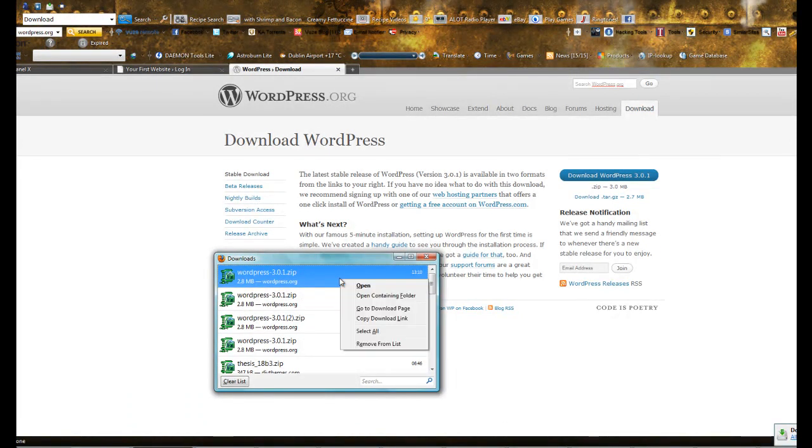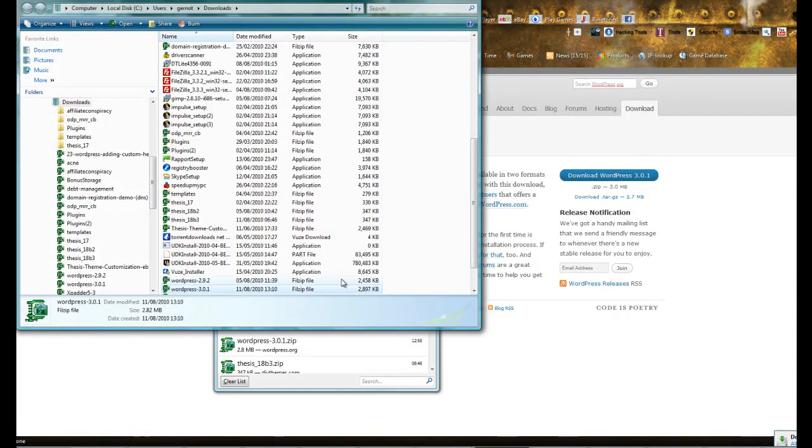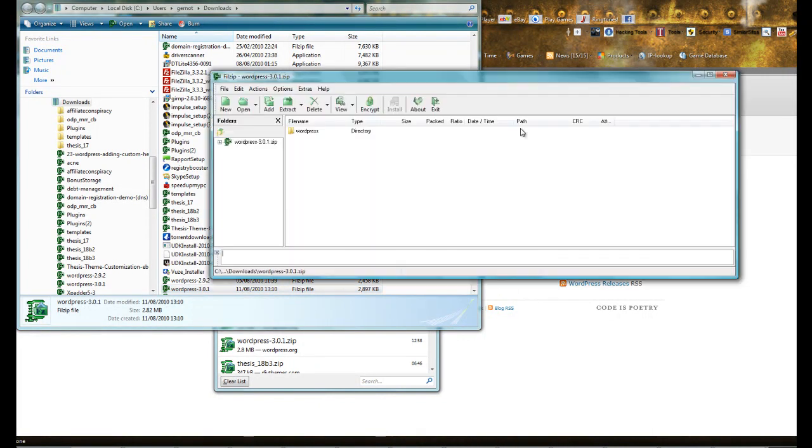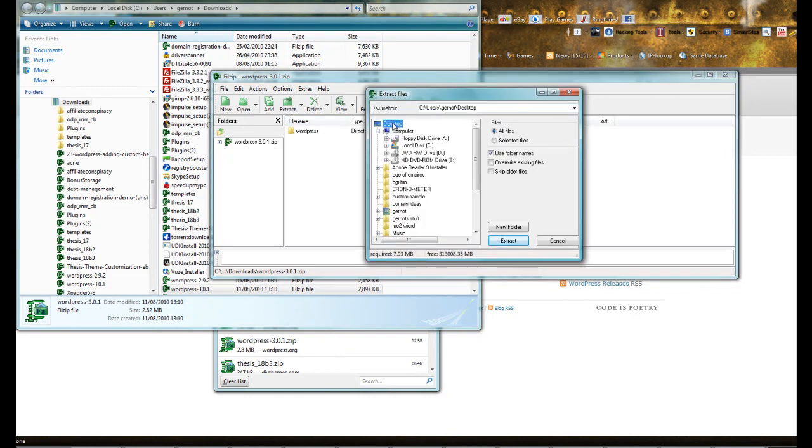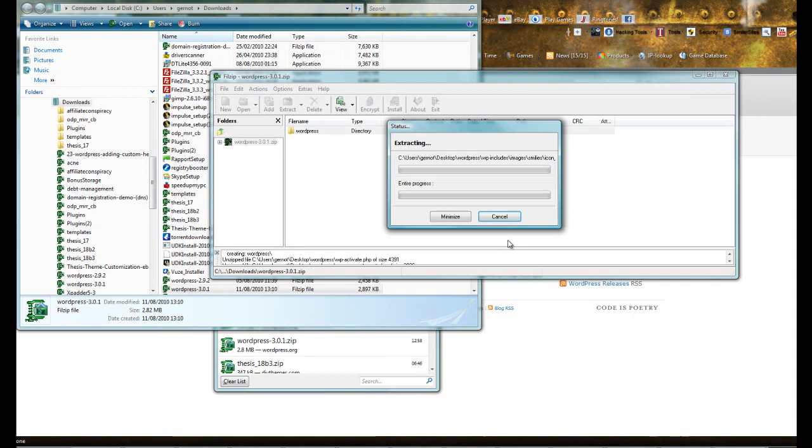Okay, cool. What you want to do now is open the containing folder and unzip the file. I use a program called FileZip. There are others out there like WinZip and a few others. FileZip's just a free version, but it's the one I'm using in this example. So what you want to do now is just extract the file. I extract it to my desktop, and make sure that you extract all the files. And then click extract.